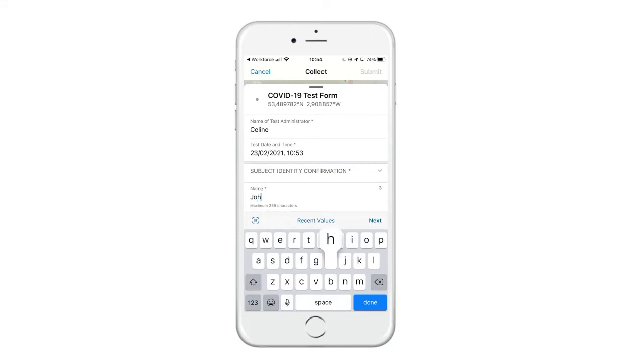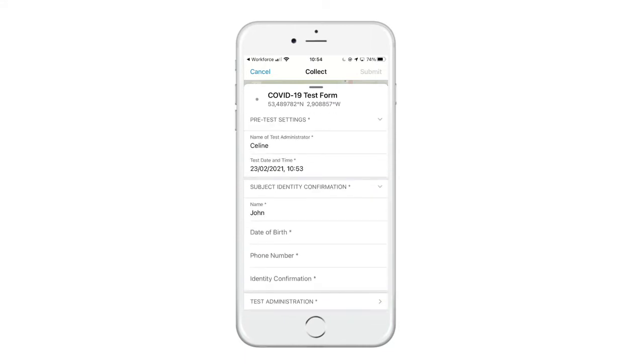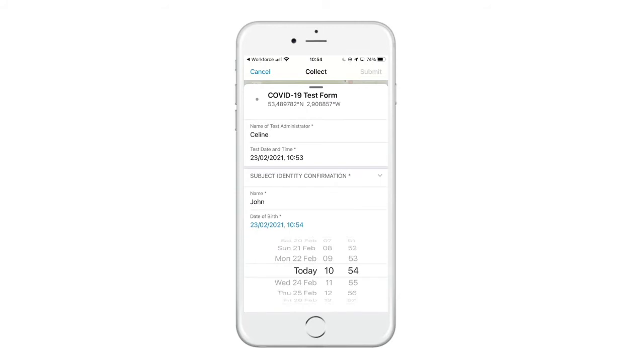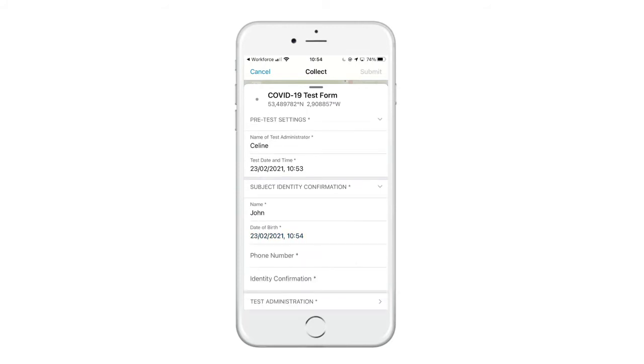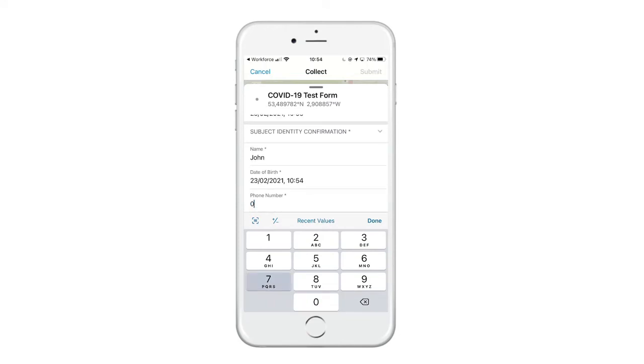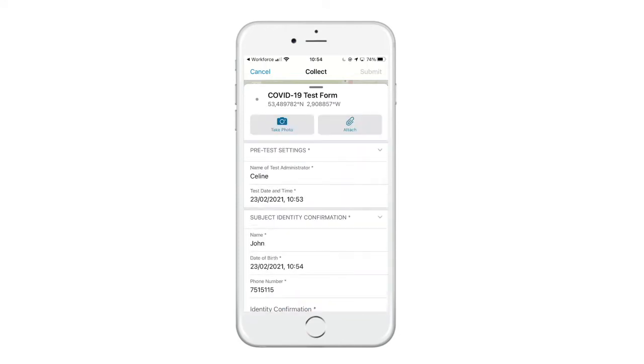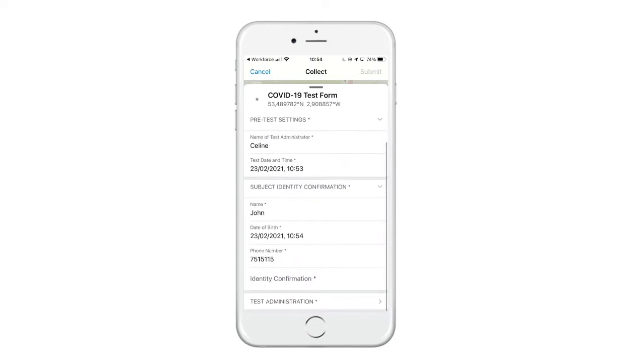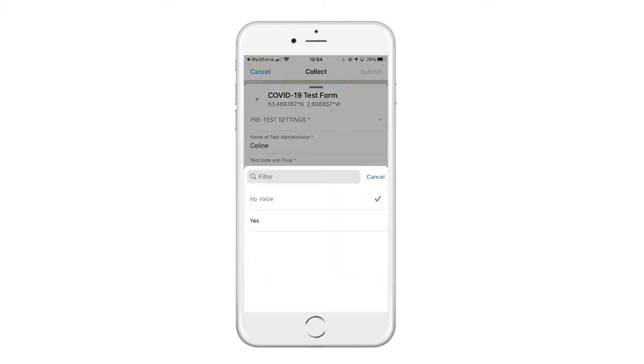You can see that for the name, the alphabetical keyboard comes up. For date of birth, the date-time format comes up. And for phone number, a numeric keyboard comes up. So these are all fictional answers. And I've configured the form so that if I leave any field empty, it won't be able to submit.